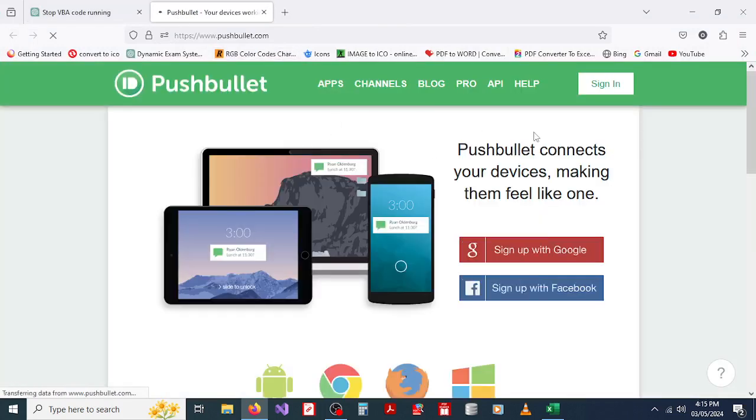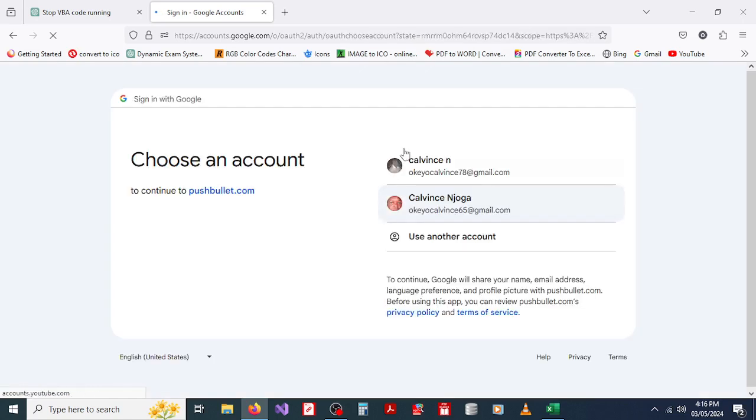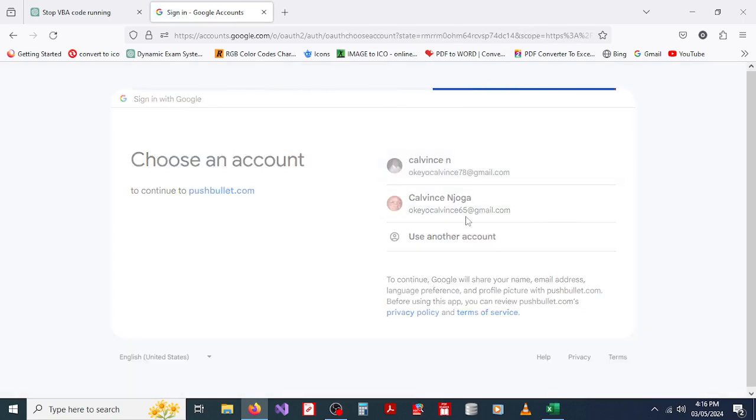So this one is Pushbullet. You just sign up if you don't have an account. If you have an account, you sign in. Because I have an account, let me just sign in with Google. Then the Pushbullet account will have our API from that particular one.